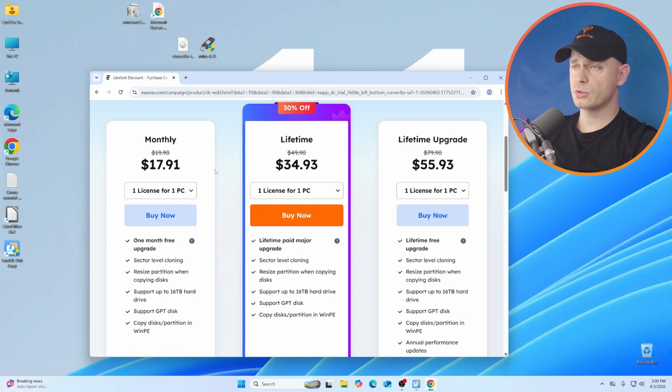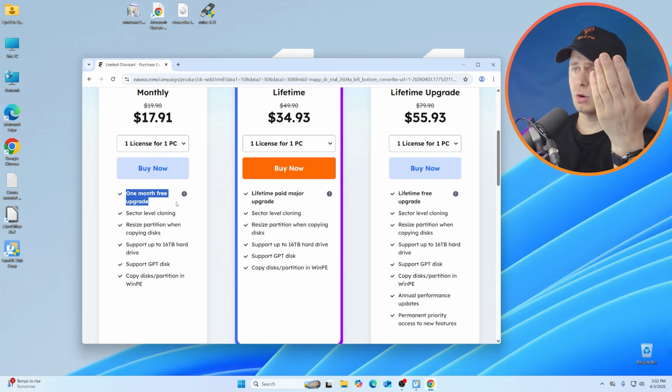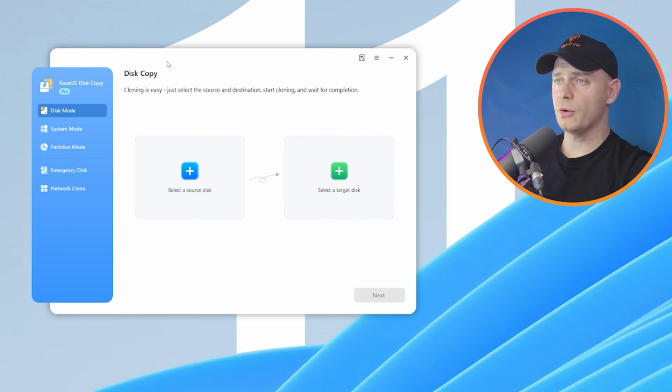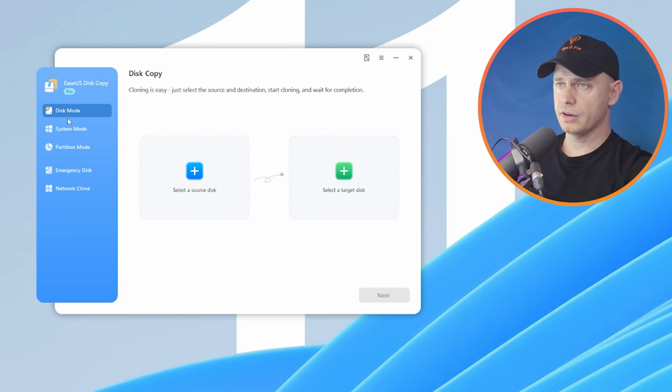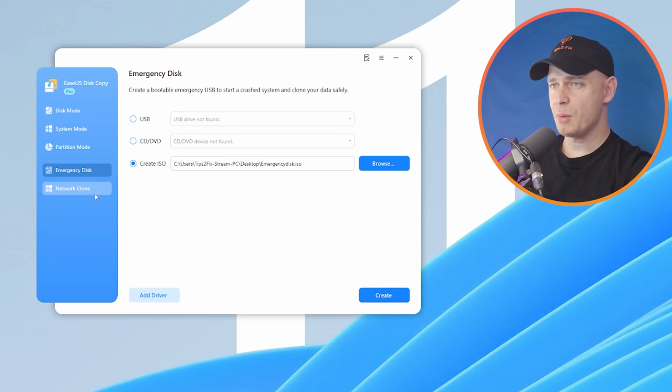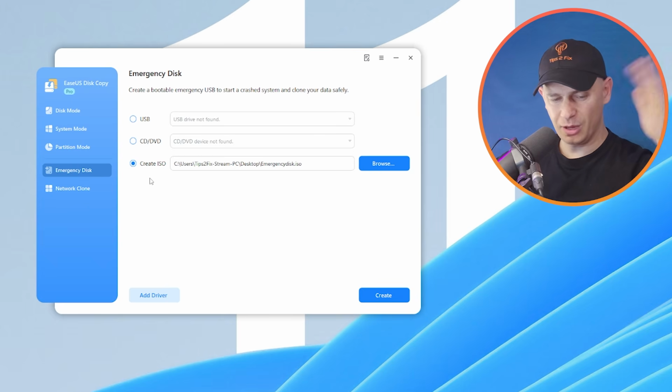This software has 3 licenses, 1, 2, 3. You can buy this cheaper one, with 1 month of free upgrade. Now look at this, guys. What I have here: disk mode, system mode, partition mode, emergency disk. I love it. I love this emergency disk, guys. I have my USB here with me, EaseUS Disk Copy, but in bootable version. I use this to help others. If I am with my friends and they want help or something, I keep it here with me.